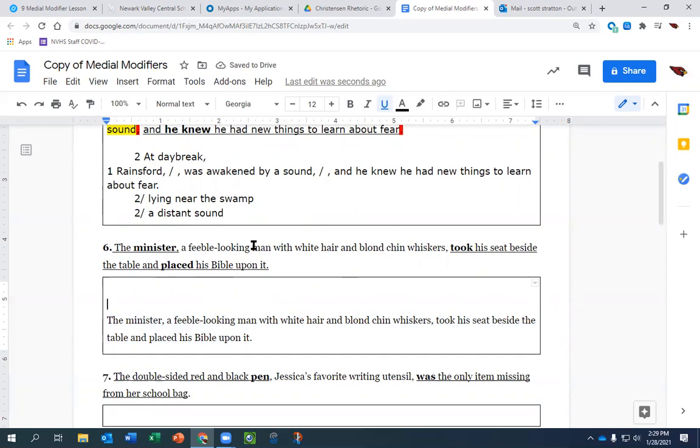So it looks like the minister, a feeble-looking man with white hair and blonde chin whiskers, took his seat beside the table and placed his Bible upon it. We've seen this one before. So base clause, here's our subject, it got bolded. Here's our verb. Actually, there's 2 verbs. He does 2 things in this case. He takes his seat and then he places his Bible on the table.